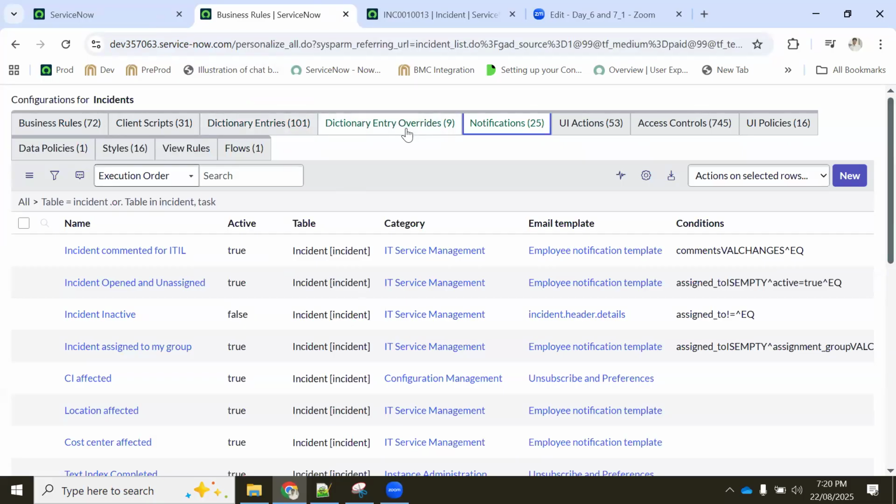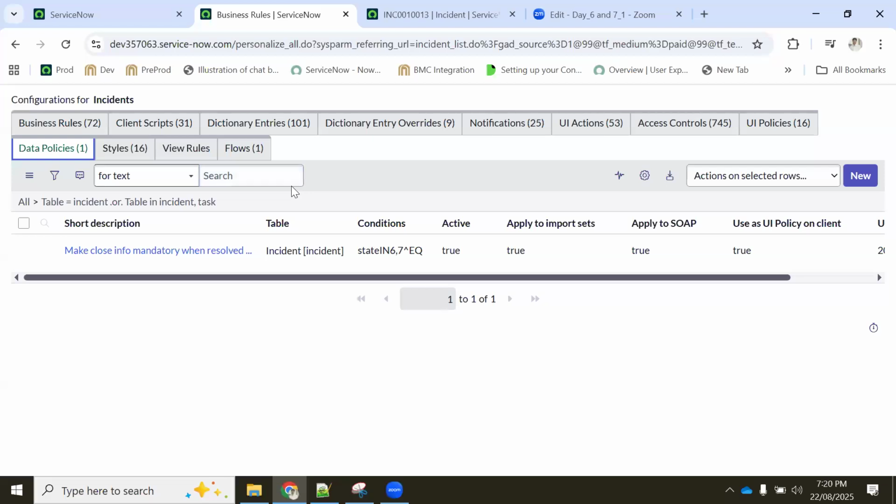Okay. So notifications we discussed, correct? Till here we completed. Now the bigger topics: UI actions is a bigger topic, client script is a bigger topic, access control is a bigger topic, UI policy is also a bigger topic. Let's complete this one. We'll take a 5 or 10 minute break, then we will continue with any one of the bigger topics. So what is data policy? Let's talk about data policy, which is easy.